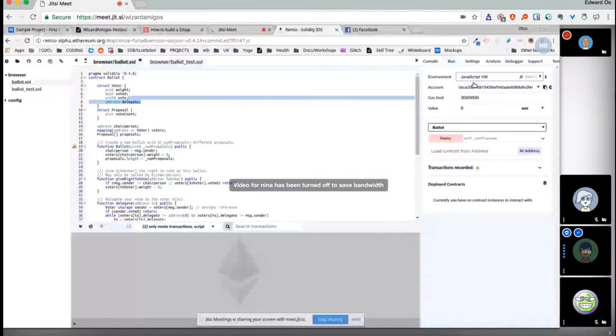So you have functions like delegate your vote, give a right to vote to somebody, vote, or what is the winning proposal. And these are also the functions that are defined here, you see? Give right to vote, delegate, vote, winning proposal. So now we can execute them from this UDAP, it's called, this auto-generated UI that you get when you deploy your contract.